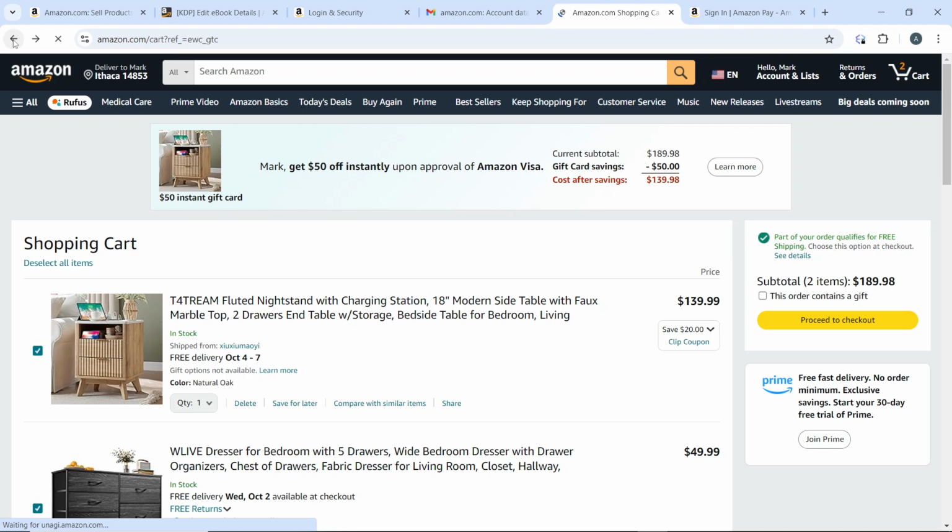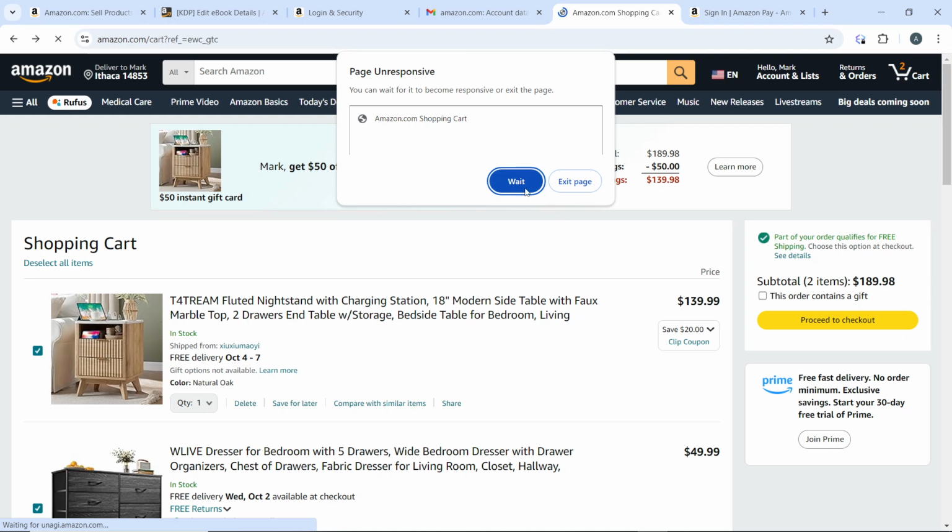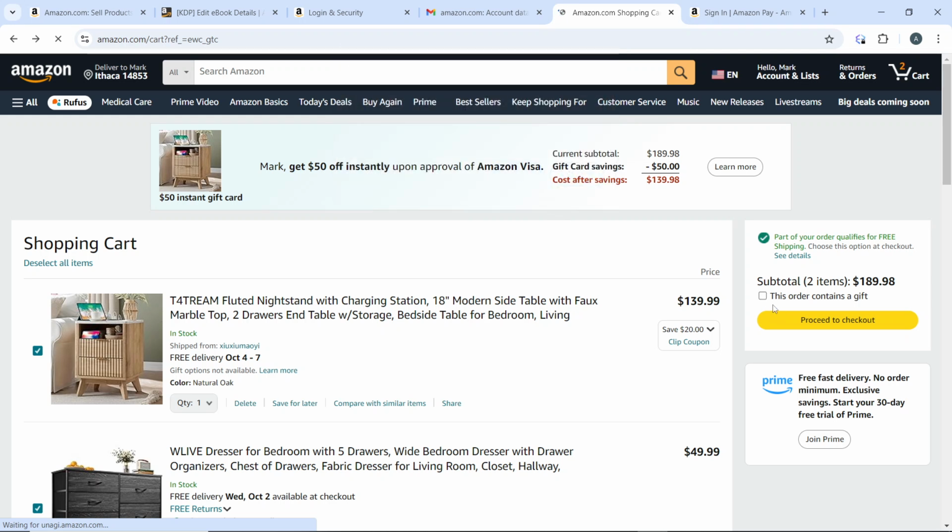Now in your cart page, head over to the left corner of the cart page and you say subtotal 2 items. So just right above proceed to checkout button, you're going to see this option that says this order contains a gift. Now check the box that says this order contains a gift. Once you have checked this box, that's it.